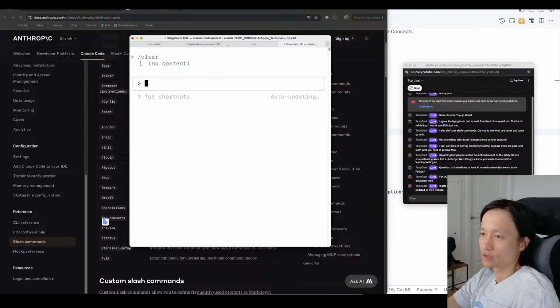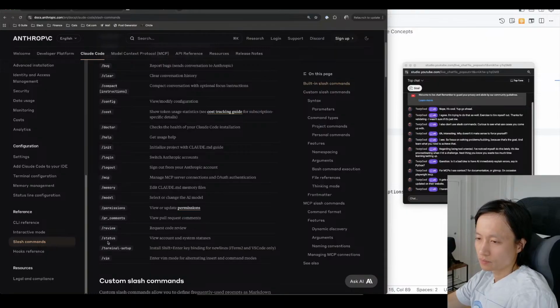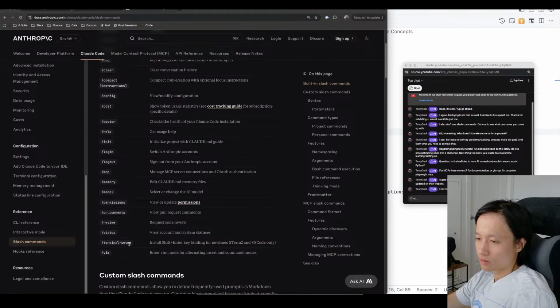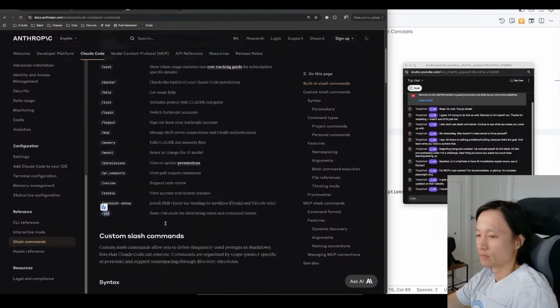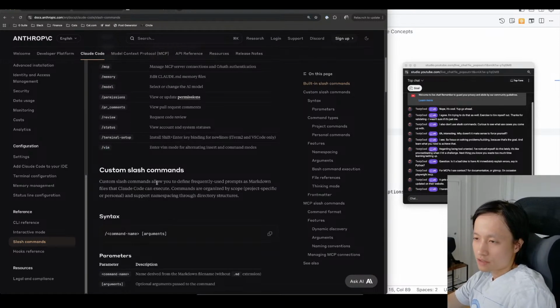Okay, so you can help me review PRs. That's cool. Status, view account, and system statuses. Terminal setup. Install shift-enter key binding for new lines. Okay. Vim mode. So if you use Vim key bindings, you can enter Vim mode. Custom slash commands allow you to define frequently used prompts as markdown files that Claude Code can execute.